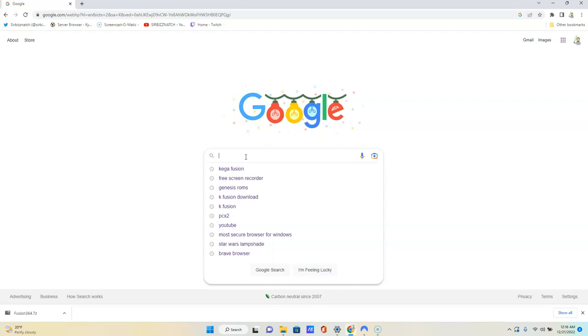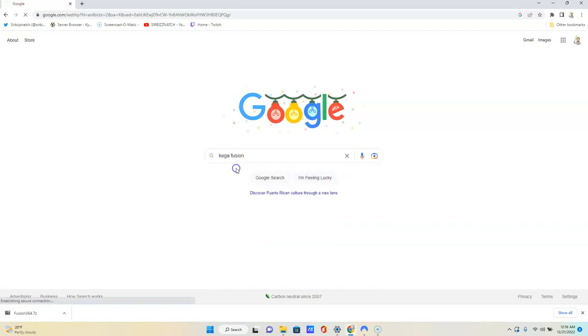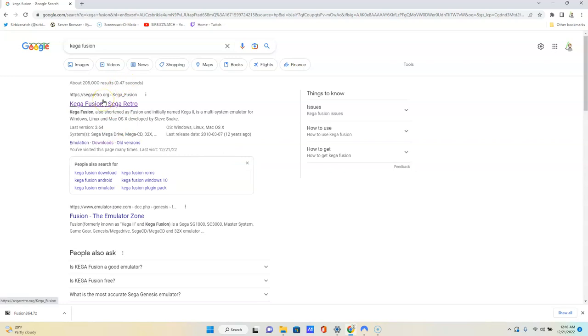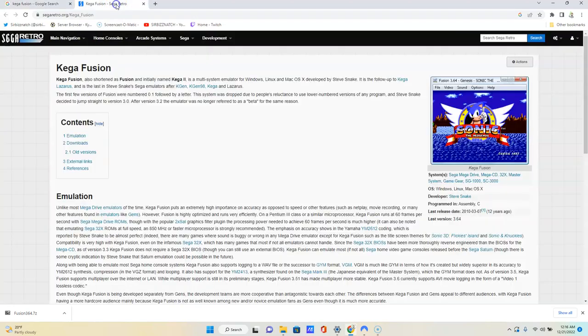The app that you want is Kega Fusion with a K. You can see I recently searched it, but that's how you're going to spell it. You're going to click on that. And the first option that you get on the Google search results is SegaRetro.org. I like to open everything in a new tab. What I see here under contents is this downloads link. I'm going to go ahead and open that up.